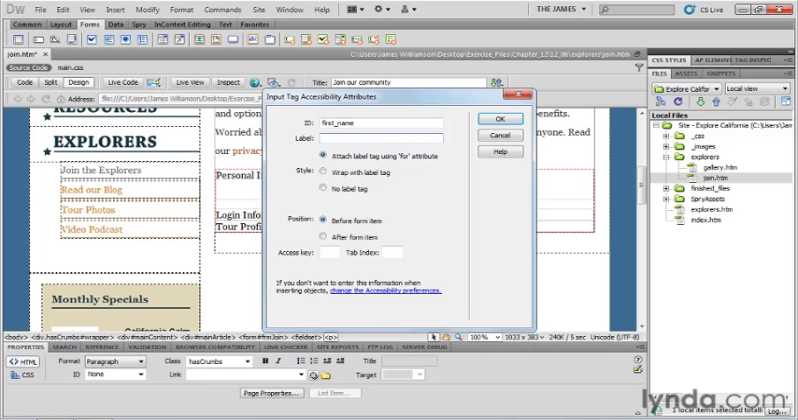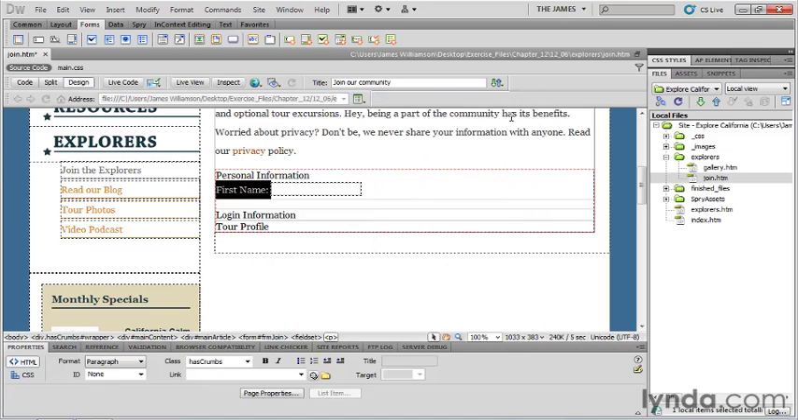Now for the label, this is the text that the user is actually going to see out beside it. So here I'm just going to type in first name and then a colon. I'm going to attach this label using the for attribute, just like we discussed in one of our previous movies. I'm going to make sure it's coming before the form item, and I'm going to give it a tab index of 10. I'm going to click OK, and then there's our first text field in our form. Now, you may have been wondering, okay, this is the first element in our form.